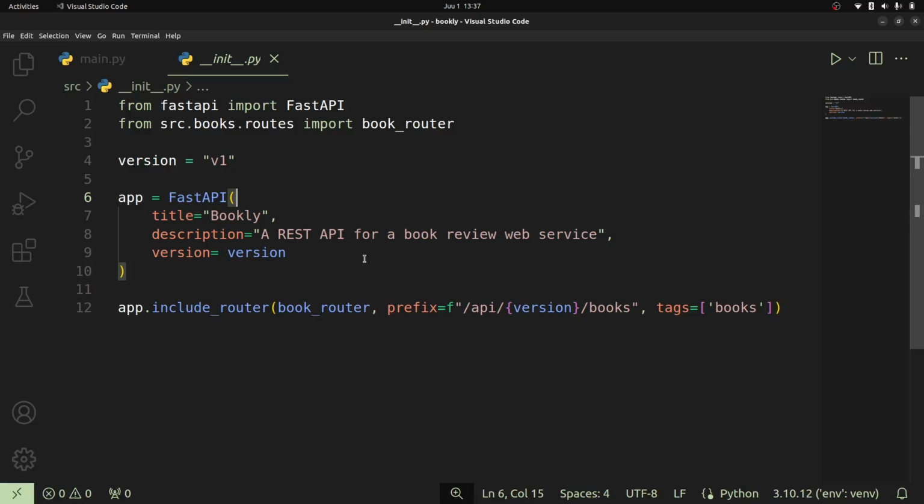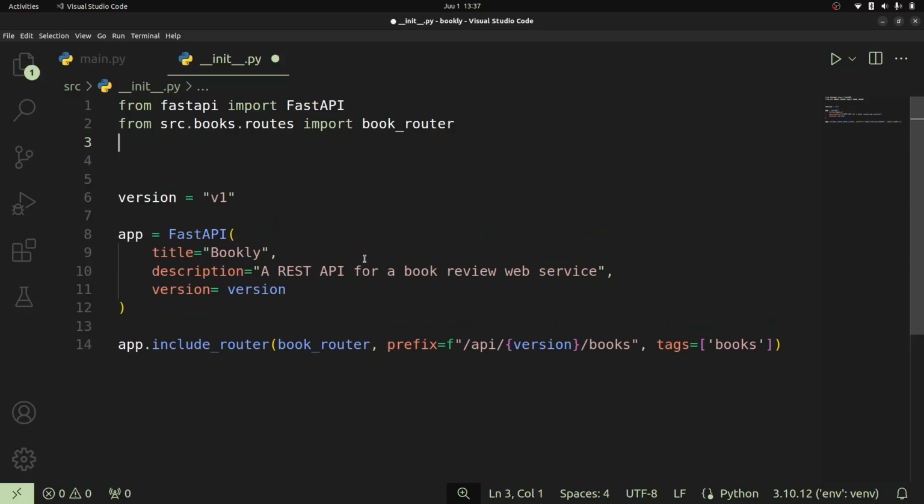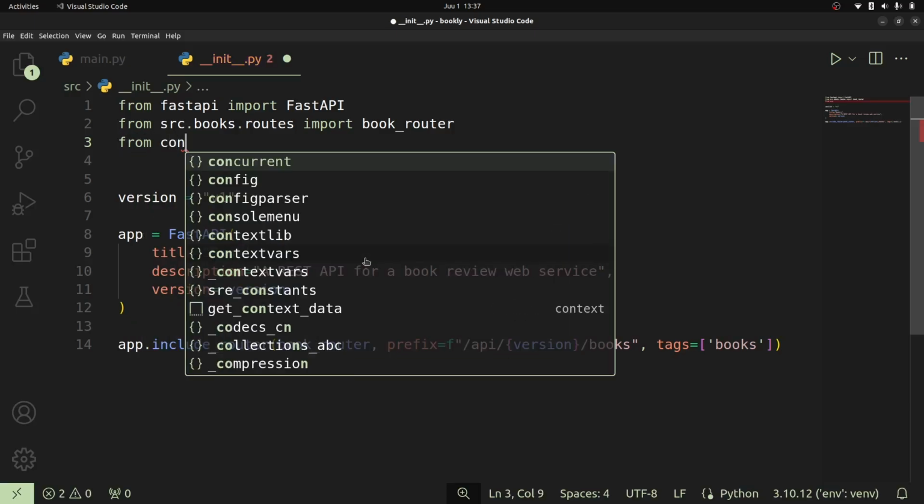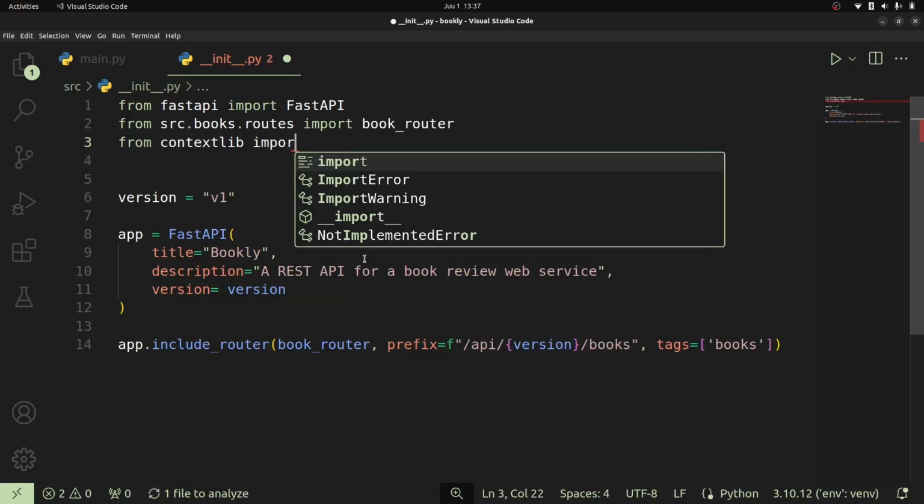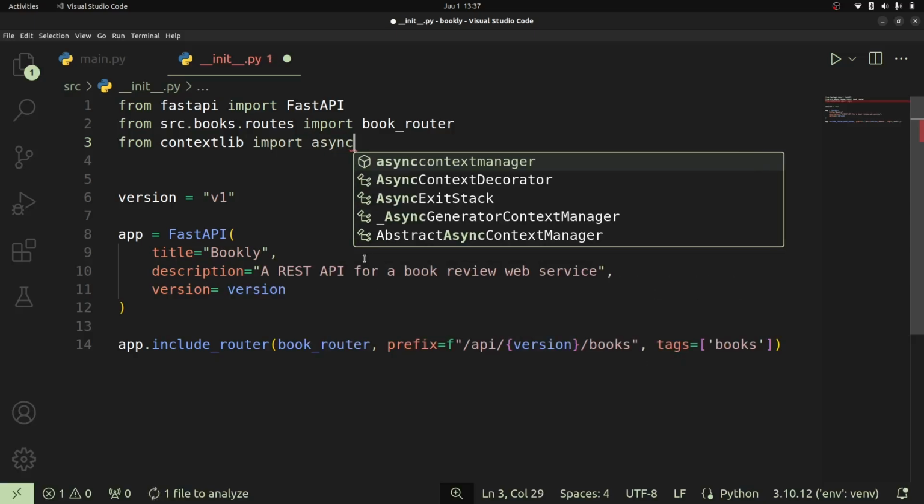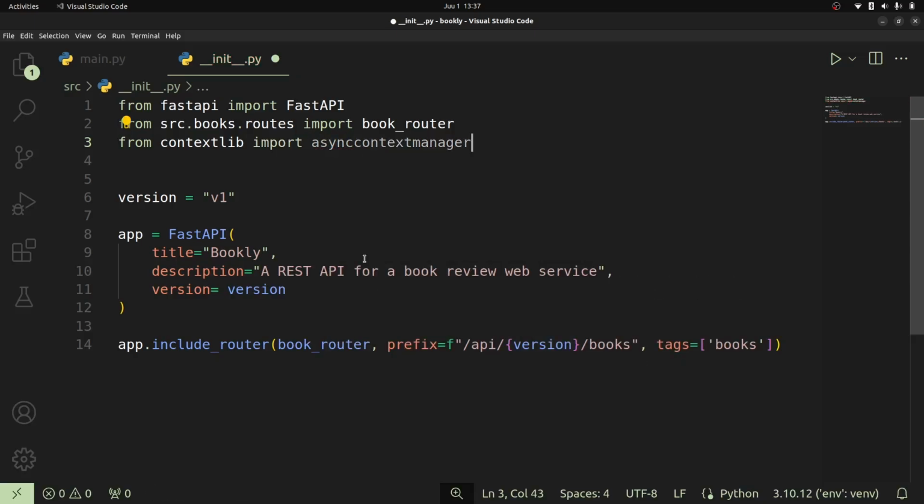To create a lifespan event, we are going to be making use of a specific decorator that comes from the contextlib inbuilt Python library. So we're going to do that by first of all going to the top of our code right here and saying from contextlib, we are going to go ahead and import a special decorator called asynccontextmanager. And once we've created that, now we're going to determine which code is going to run at the start of our application and which code is going to run at the end of our application.